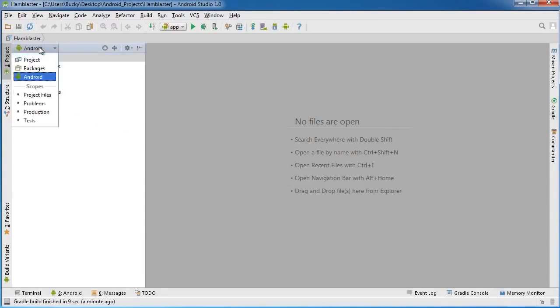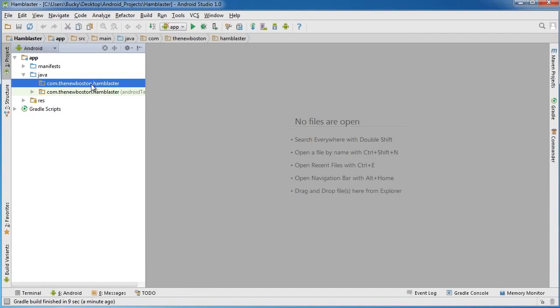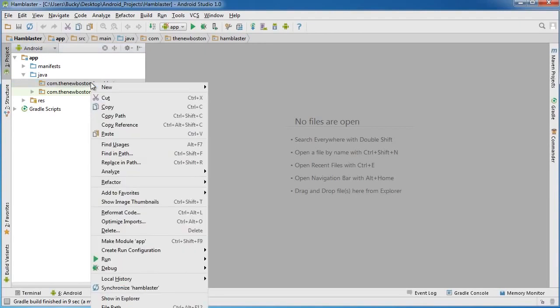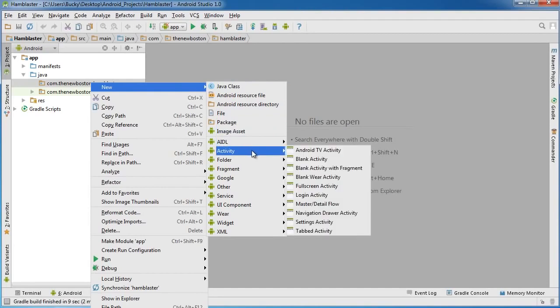So make sure you're in Android view. You can actually look at project view if you want, but I'm going to be in Android view. And in your app, expand that and go to Java, expand that as well. Now remember, this is where we're going to be building that activity. If you remember from last time, this is actually where that file was. So now if you right click it and select new, scroll down to activity and we'll just choose blank activity.